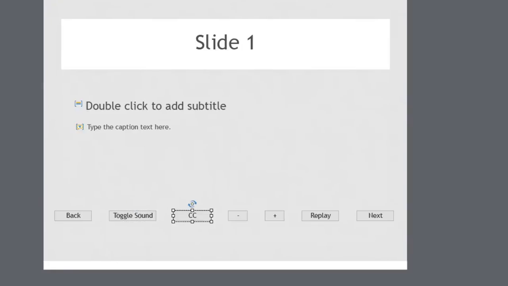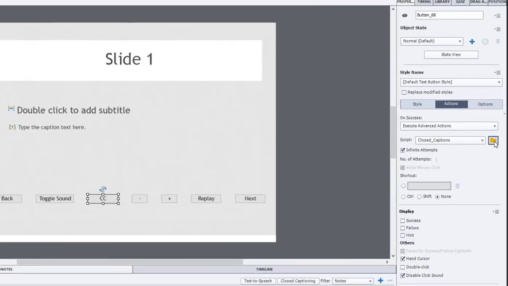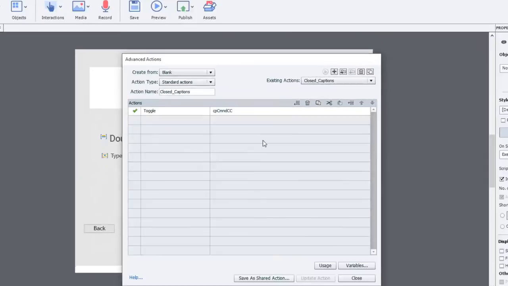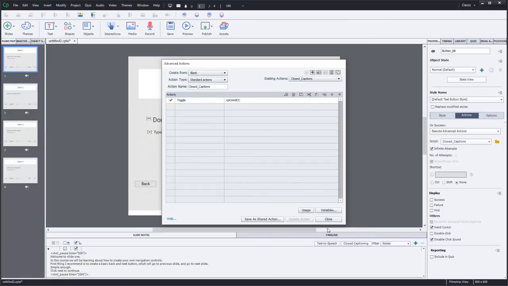Closed captioning. I haven't taken the time to put some closed captioning in this course, but again, very similar idea. We'll go into the advanced action and show you what that's like. So, closed captioning, toggle, again, a system variable called CP command CC, short for closed captioning, and this will turn the closed captioning window on and off. We'll be able to see that once I demo this for you. Like I said, there's no closed captioning, so it'll just be a little window that opens and closes.